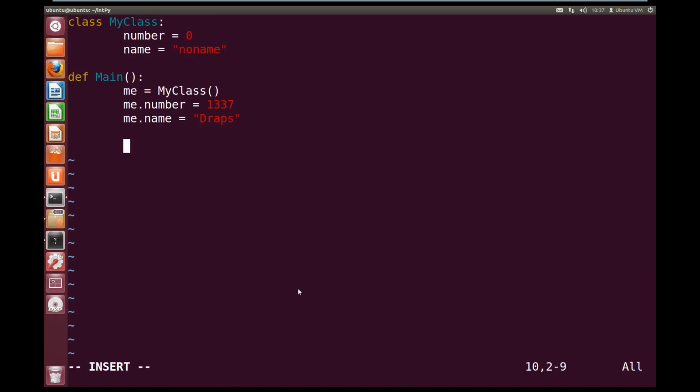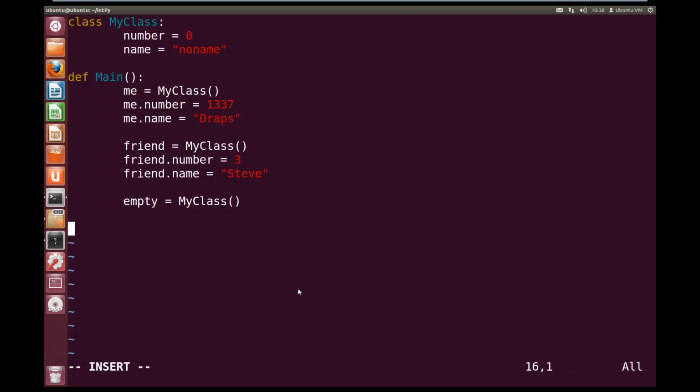Let's create another object of our MyClass. So let's call it friend, and friend can equal MyClass, so an object of MyClass. And let's give it a favorite number. So friend.number equals, we'll do 3. And friend.name equals Steve. Okay. And we'll create one more object and we'll call it empty, and that can equal MyClass. And we won't assign any of its attributes.